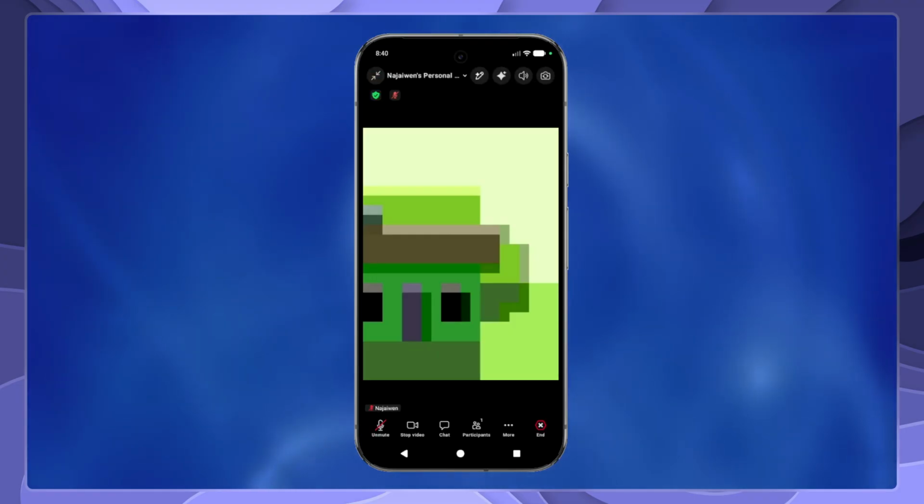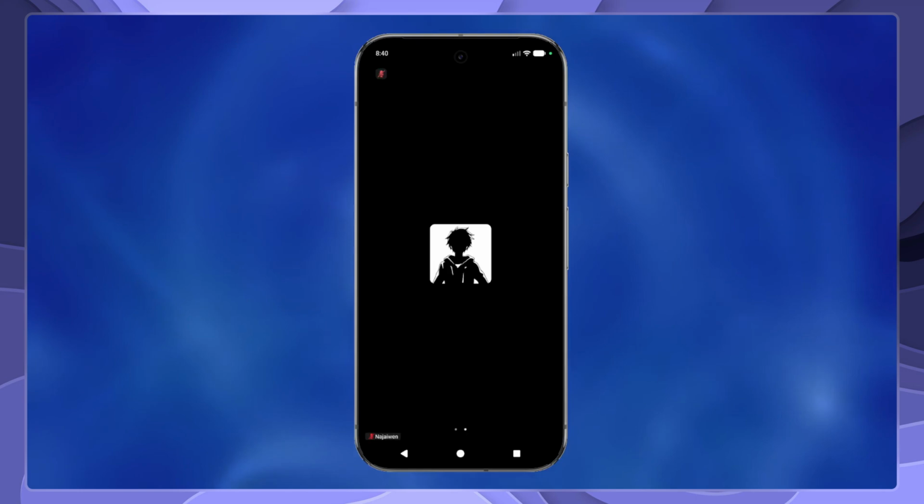Similarly, if you want to turn off your camera, tap the Stop Video button located right next to the mute option. This will disable your video feed, meaning other participants will no longer see you on screen. This feature comes in handy when you want to save bandwidth, maintain privacy, or simply prefer not to be on camera during certain parts of the meeting.